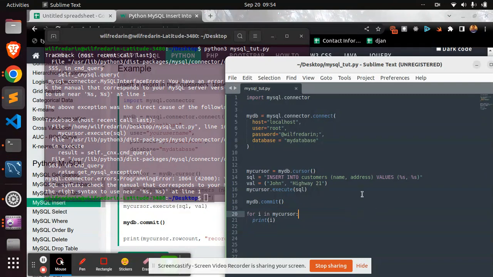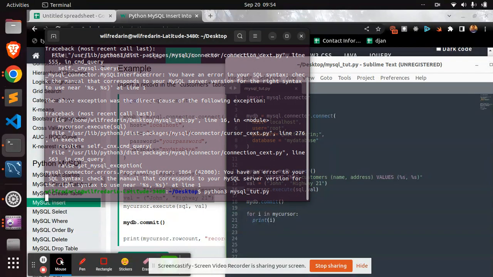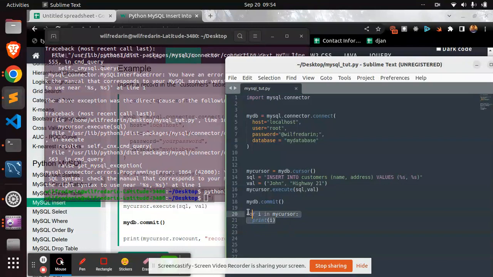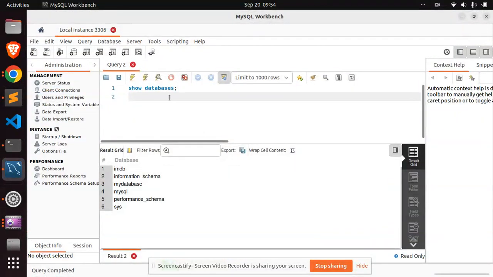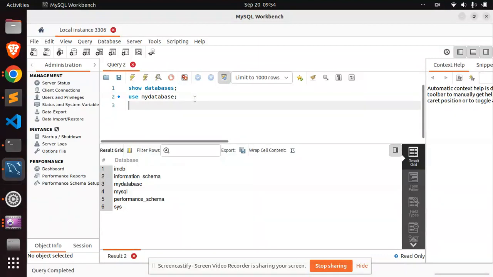There is some error there. It's okay. For insert, we'll also need to pass the value in my cursor. So let's see if it's there. Use my database. We can also do it from the Python file, but let's see over here, my database, and then select from customers.